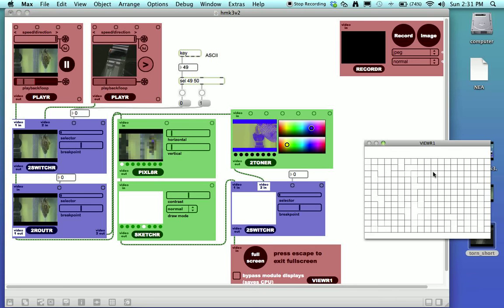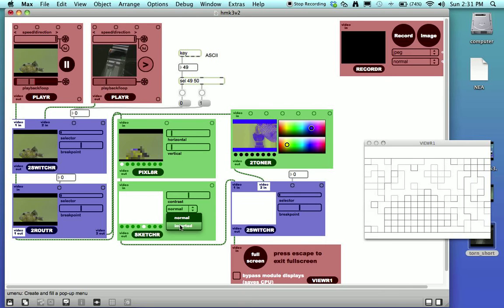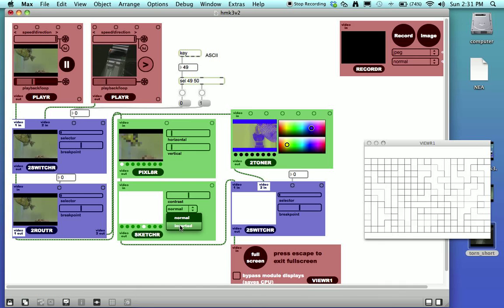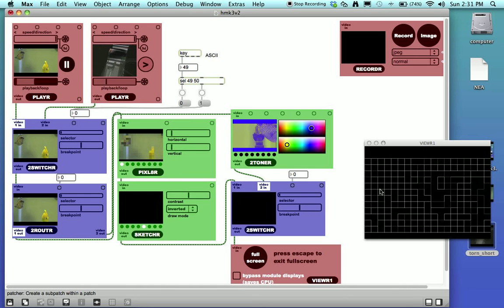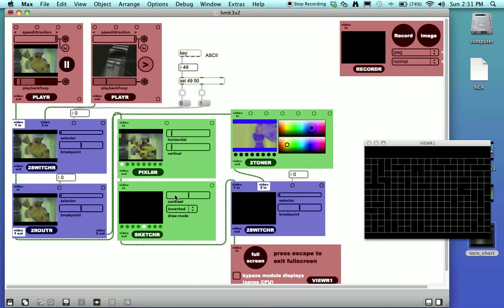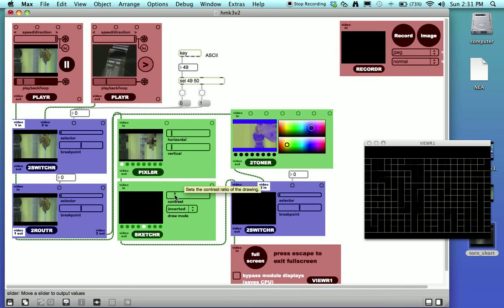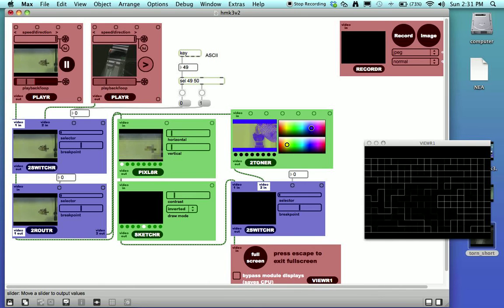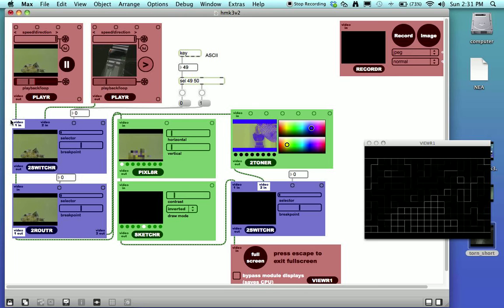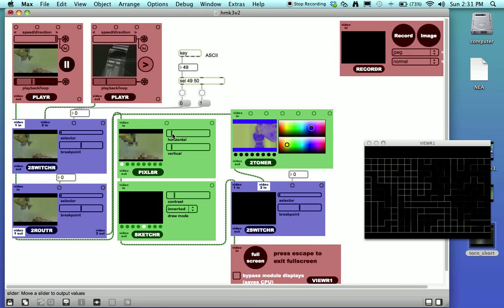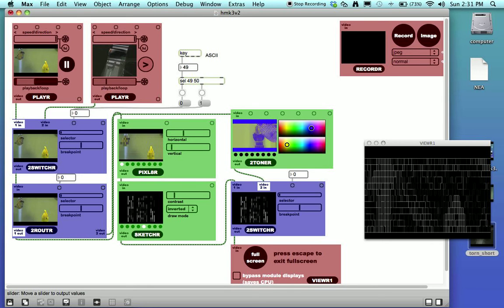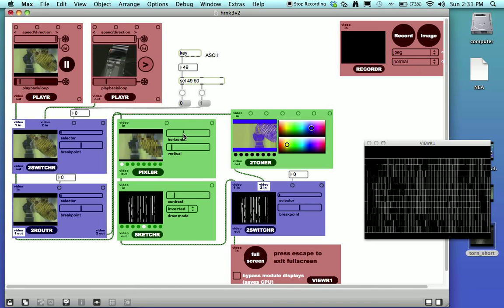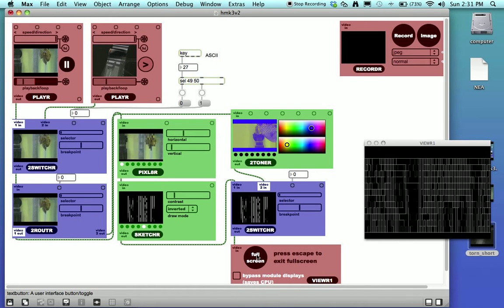Can you see this? So this is the inverted version of that. So that's kind of cool. Let's lower this and see what happens. Okay, that's kind of interesting. And let's see what happens here. Okay, cool. So we can go full screen and see that.